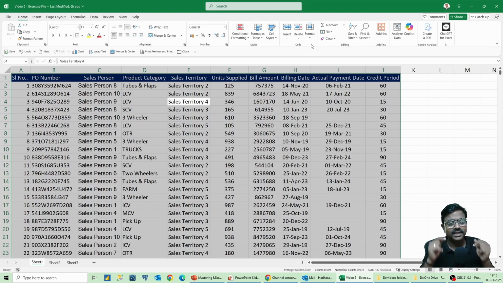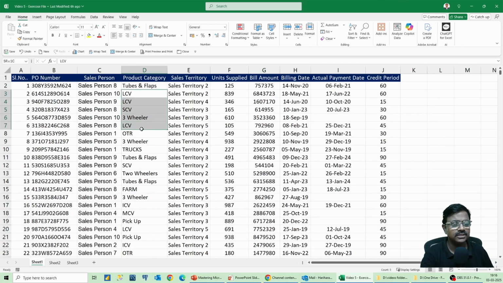Yeah. So take this report which we are seeing right now in front of you. It has a lot of different types of product categories. I want to look only for the product category LCV. I don't need other product category data. So I want to filter only LCV. How do I do that? Where is this filter tool available?